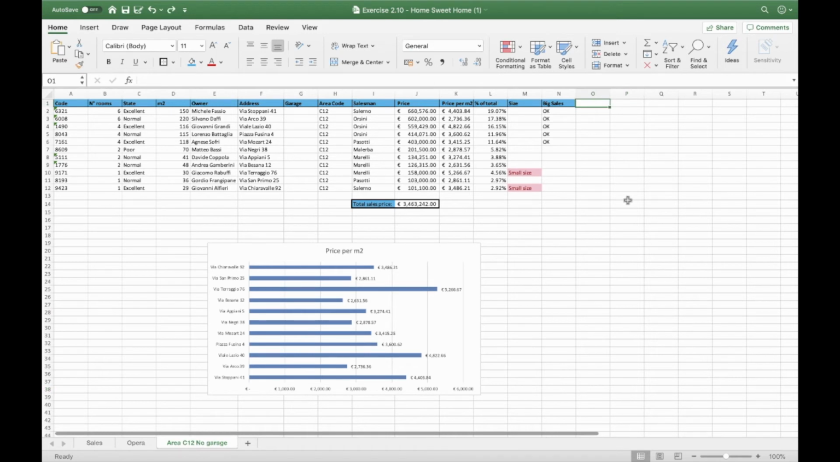So here we go for question 5. Last question, they ask us to add a new column with the heading commission to the table in the area C12 no garage worksheet. So there we go, commission. Now we need to calculate the expected commission for each apartment salesman, knowing that Home Sweet Home calculates the commissions of its sales representative in the following way.